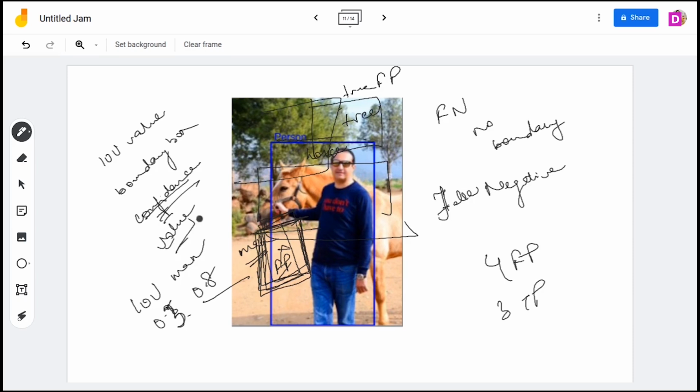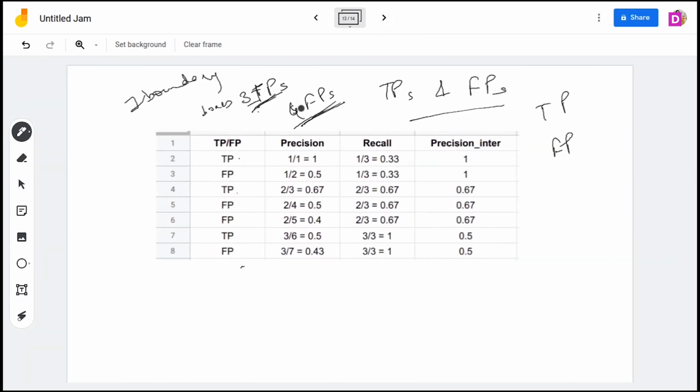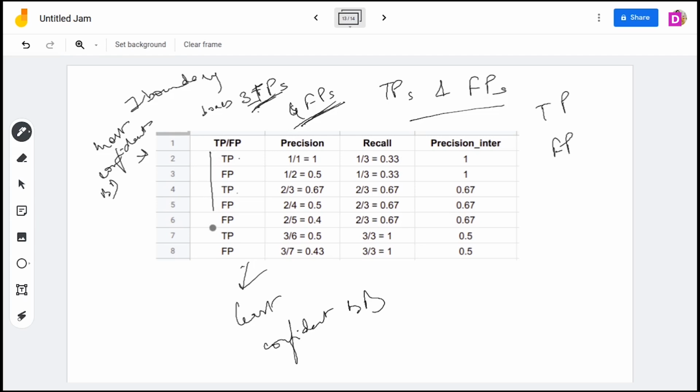Now I have an image and I have all these 7 boundary boxes. So what I'll be doing is sorting those boundary boxes in descending order. At the top it will have the most confident boundary boxes, and the lowest will have the least confident boundary boxes, okay? So I have sorted them in descending order so that it gives me a list of true positives and false positives.